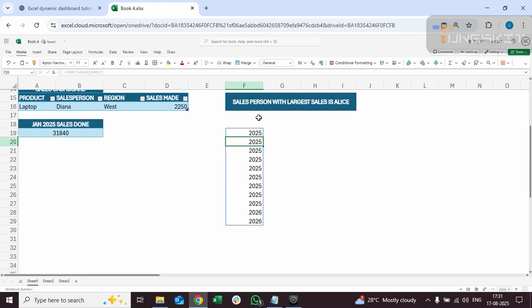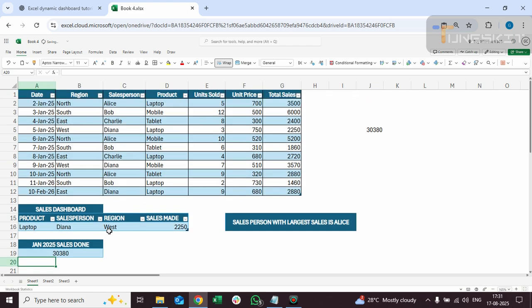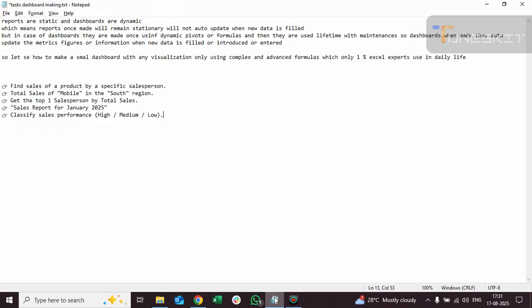We are getting year. So we will copy this year formula. Let's delete this and paste it here. We open the brackets, close, and here we type the multiplication symbol. Here we type the year formula, and we give equal to 2025. Enter. Now it is giving 30380 for January 2025. So this is also done.